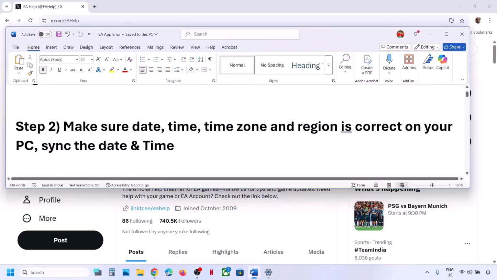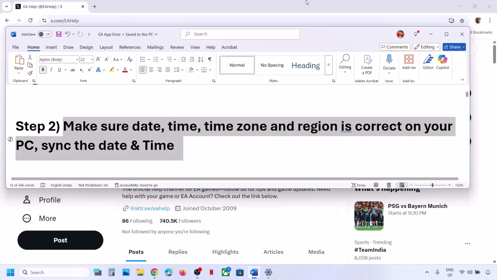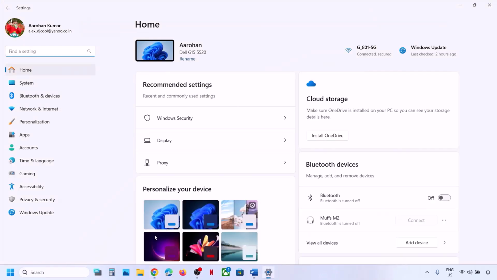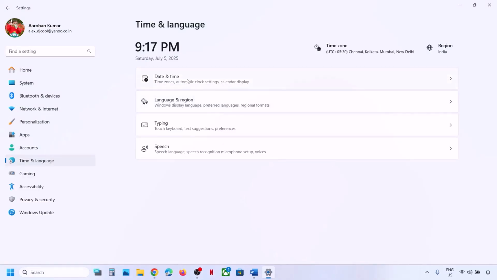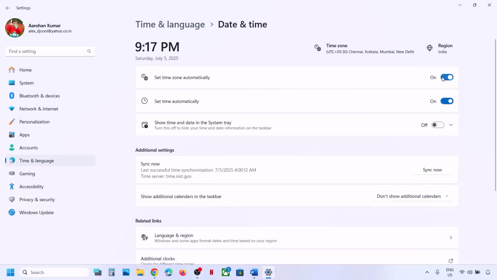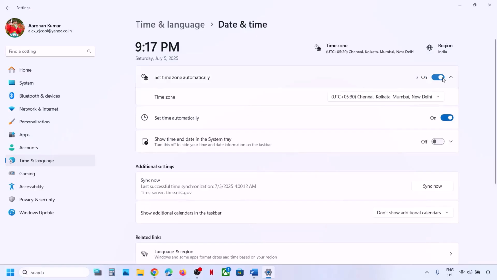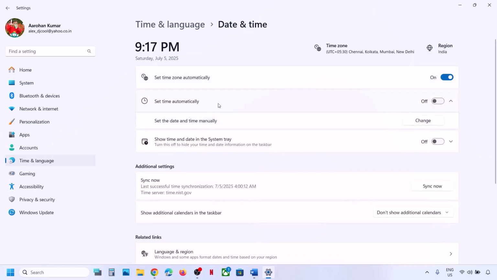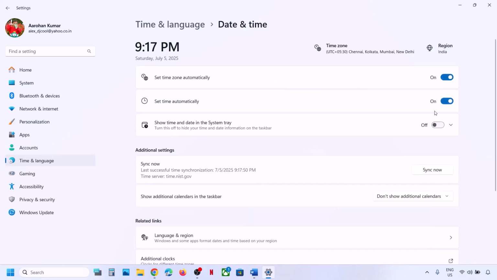Now the next step is to make sure date, time zone and region is correct on your computer. For this you can open Windows settings, then go to time and language, and then go to date and time, and make sure set time zone automatically is on. If this is off, turn it on. Also, if set time automatically is off, turn it on. Make sure both are on and then click on sync now. Here you can see the sync now option. Make sure that you click on sync now, and if you receive any errors in red, just click on sync now once again. Try it multiple times.